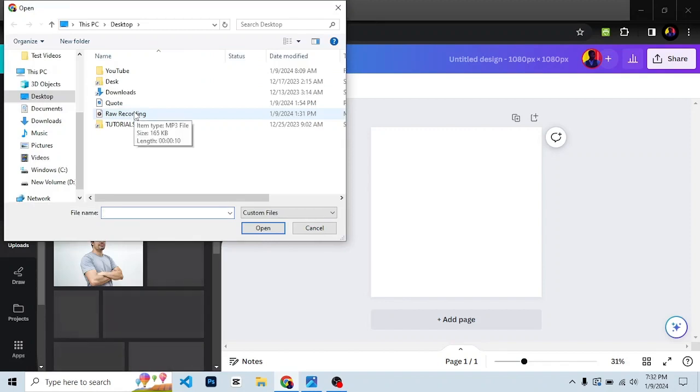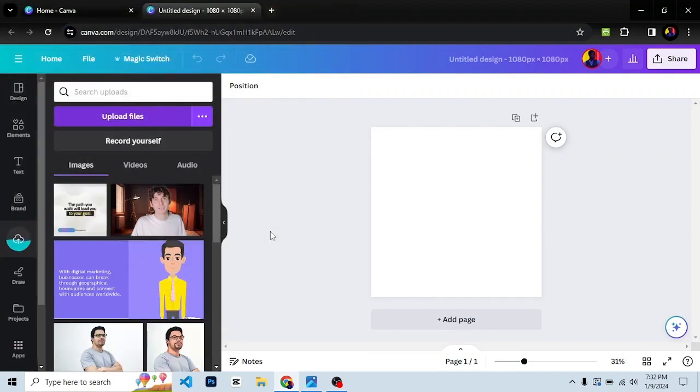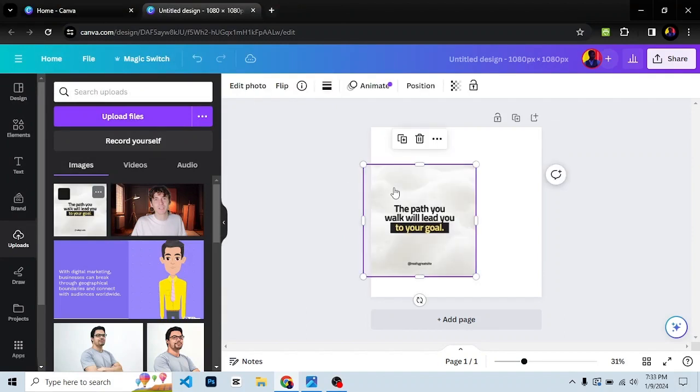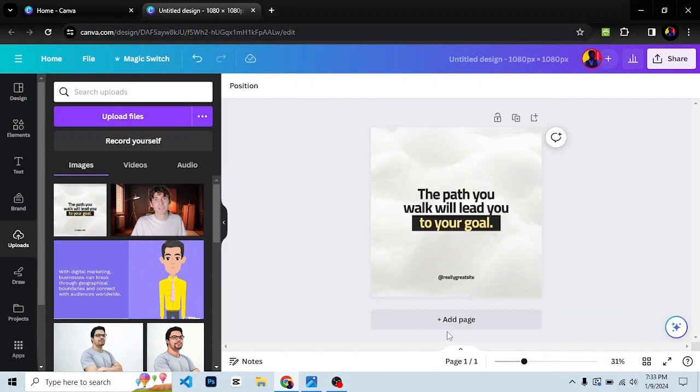So we are going to upload the image we want to remove the text from. So this is the image. I'm going to click on it, then click on open. Alright, our image has been uploaded. So what you are going to do is just drag and drop it on the canvas. Right click on the image and select set image as background. So the image is now the background of the design or of the canvas.